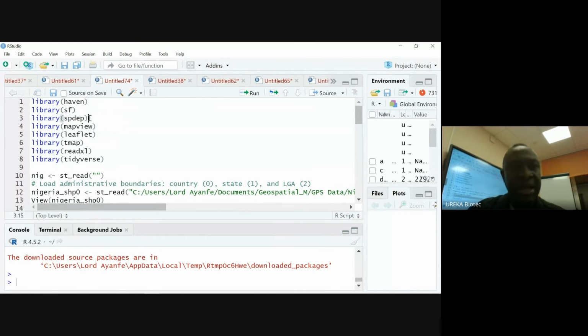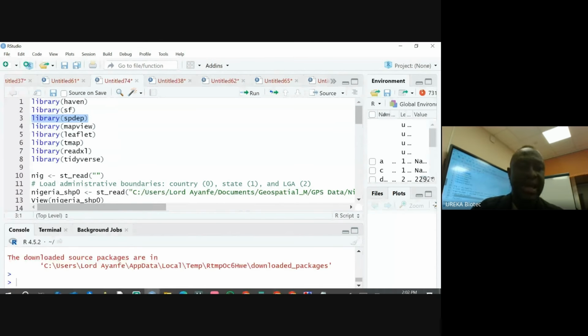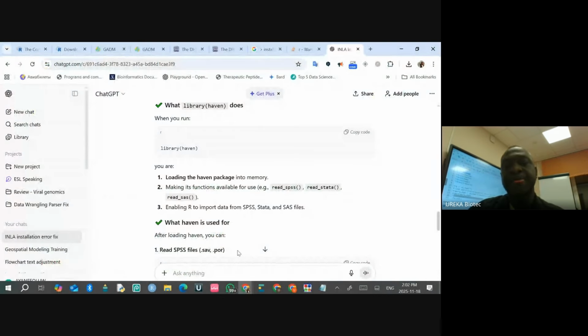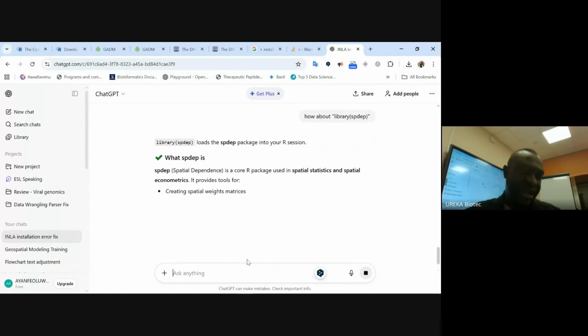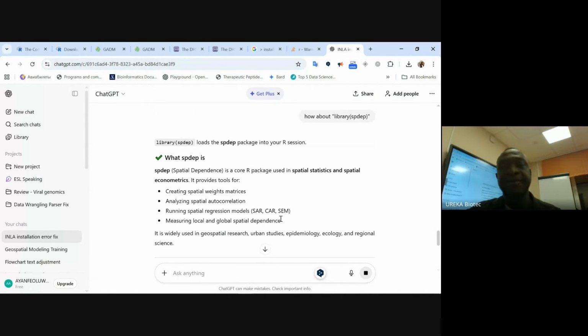I love to also ask from GPT so that it tells us how about, and how about this library? This library is very, very related to SF, and we see that it's called spatial dependent, and it's used in spatial statistics and econometry. So it creates weighted matrix and spatial autocorrelation and some of these other regression models that we can actually use to measure local and global spatial dependence. So it's a very, very lovely one. And I think it's very, very good for us to know that.